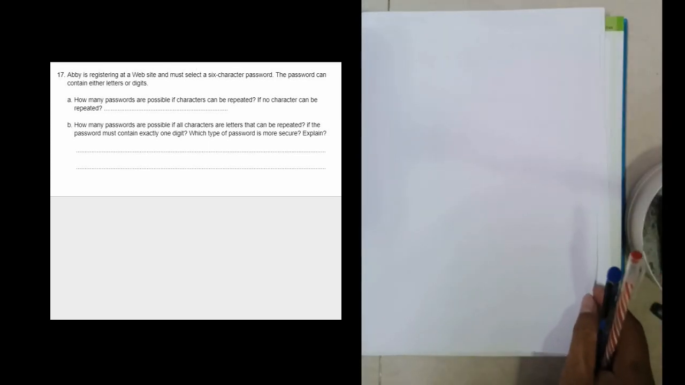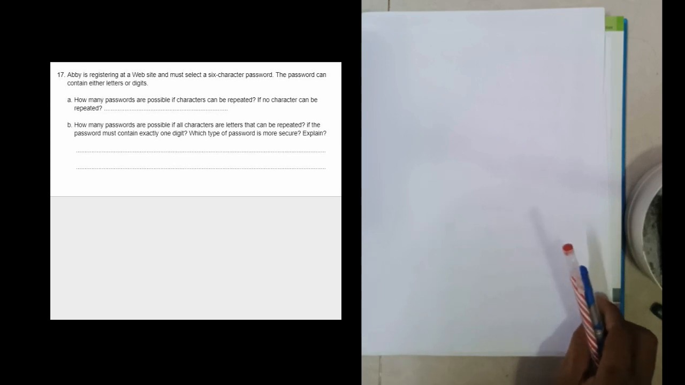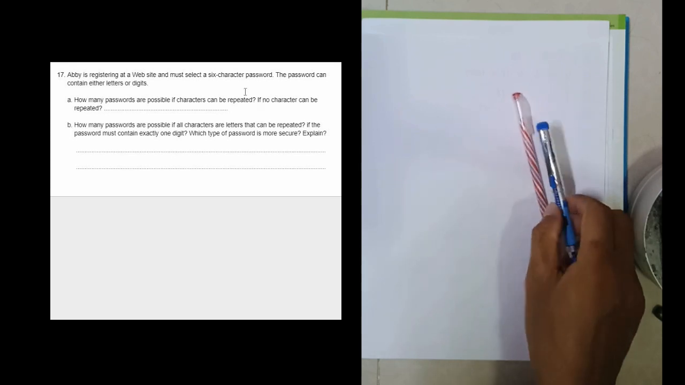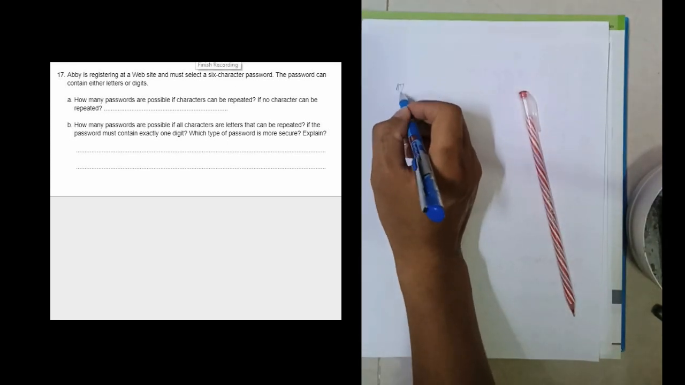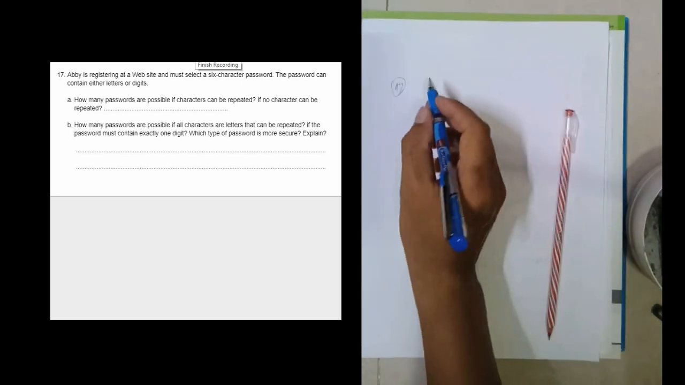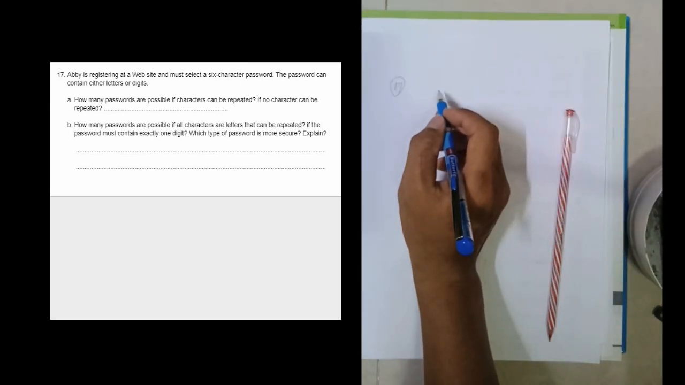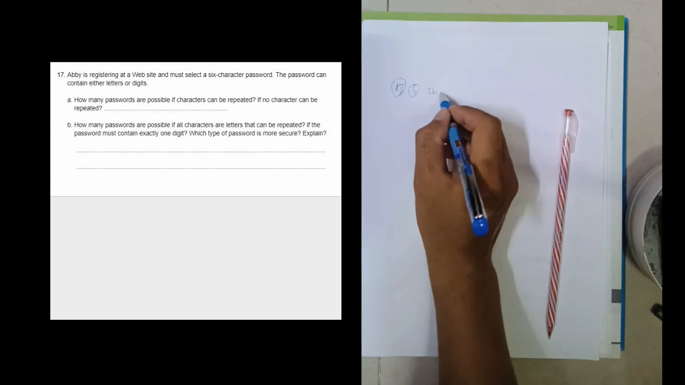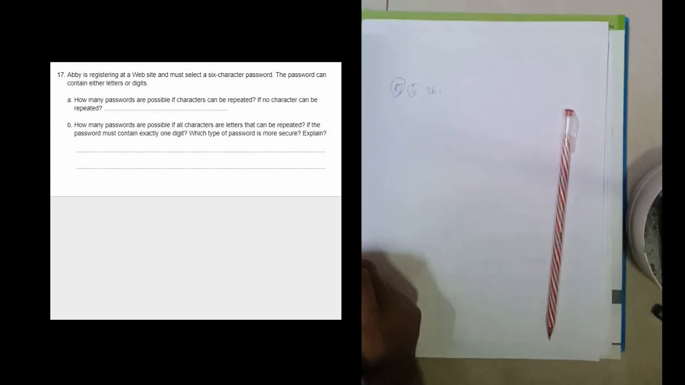Now let's move to our last section in question 17. Section B. How many passwords are possible if all characters are letters? Okay, if all characters are letters that can be repeated. Okay, that's obviously in this part not really a big deal to you. It's easy, if all characters, so you have 26 characters, so part B you will have just 26, and obviously they said it can be repeated.